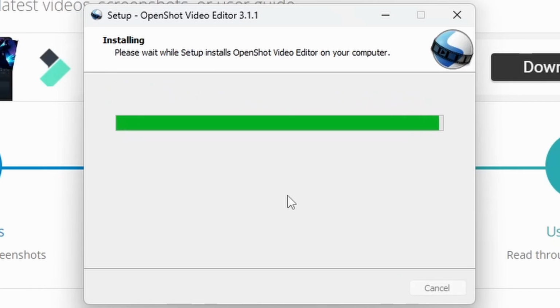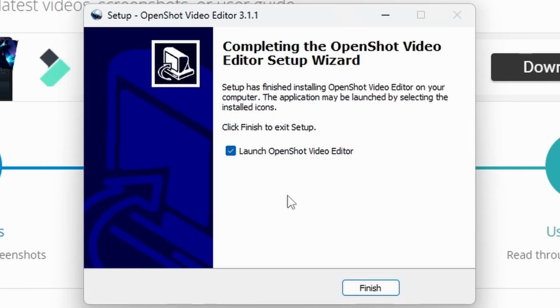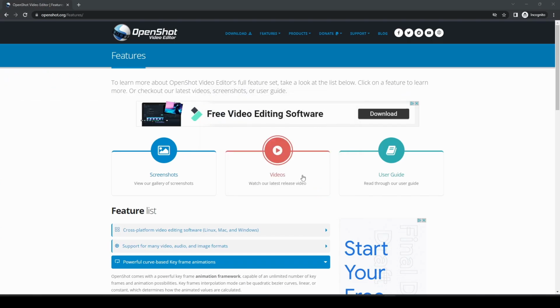It's installed a lot of pictures which can be used in your videos, and then once it's completed the setup, you'll get this finish screen and an option to launch OpenShot Video Editor. If you want to launch it later, uncheck that, but as we want to launch OpenShot Video Editor now, we'll leave that checked and press finish.